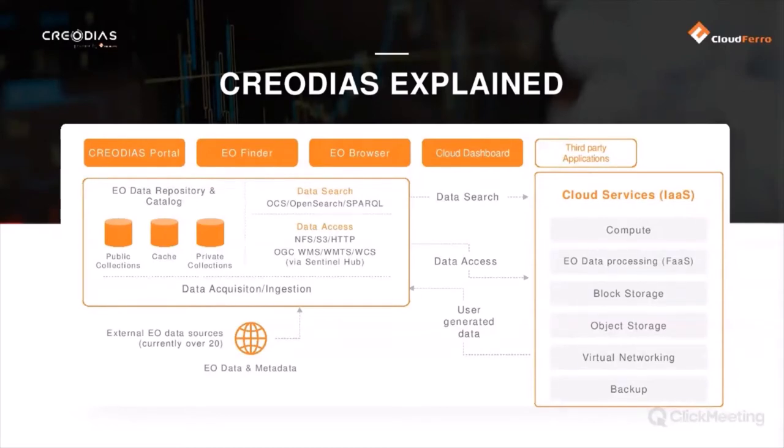The second important component is the cloud services component, because only having the data online would not be enough. In order to derive added value from Earth observation data, usually you have to interact with not one, not two products, but with bigger sets of products, and that will require you to download them and then to have the processing power. That's why we offer cloud services, which are placed within the same environment as the data repository is.